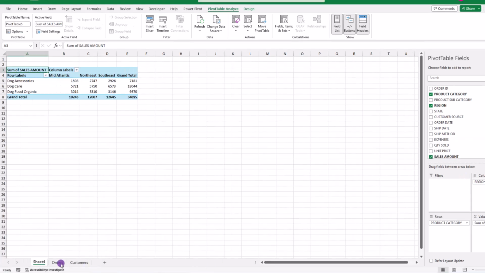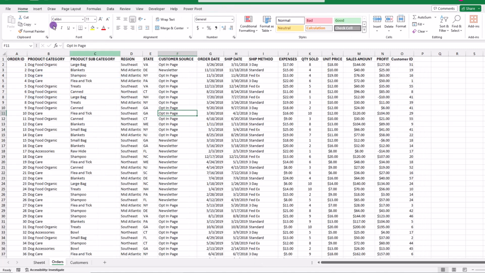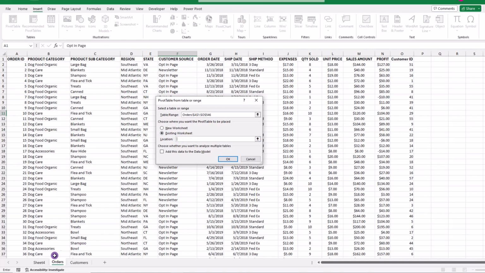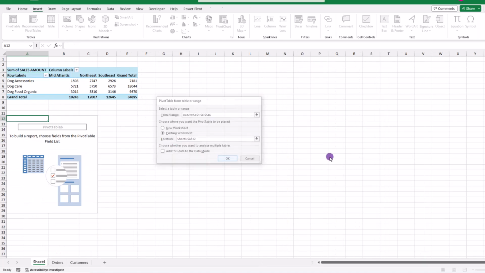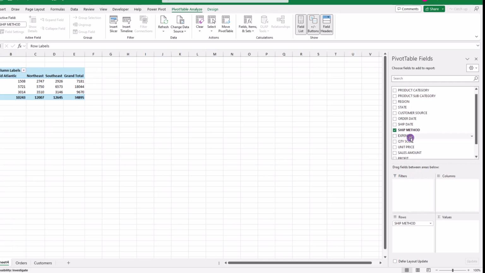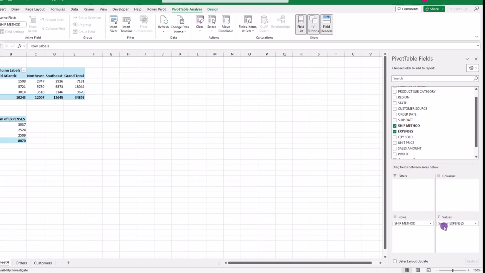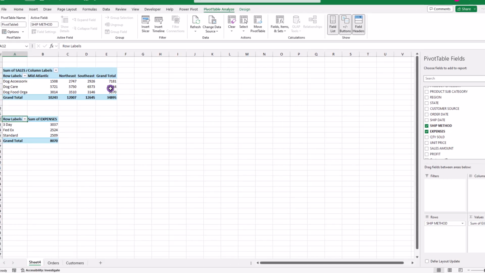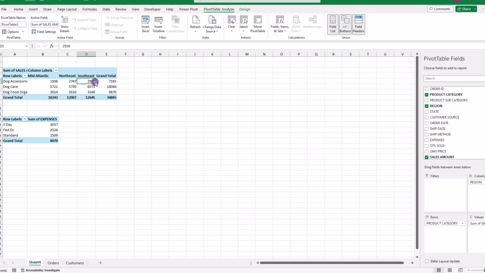Next, we'll go back to our list and then create another pivot table. So let's do a quick rinse and repeat, and then put the second pivot table on the same sheet as the first one. All right, so for the second pivot table, let's say we want to see our expenses. So we'll drag our shipping method into this quadrant and drag the expenses down here into the values quadrant. And there we go.